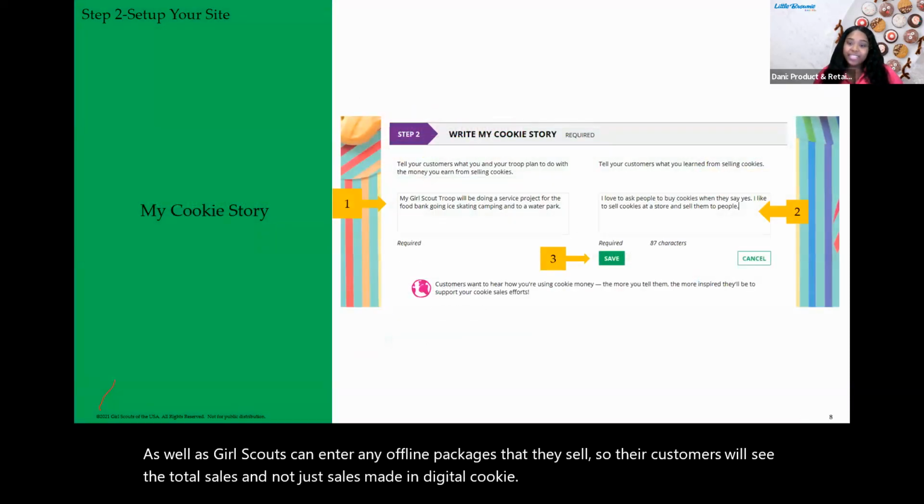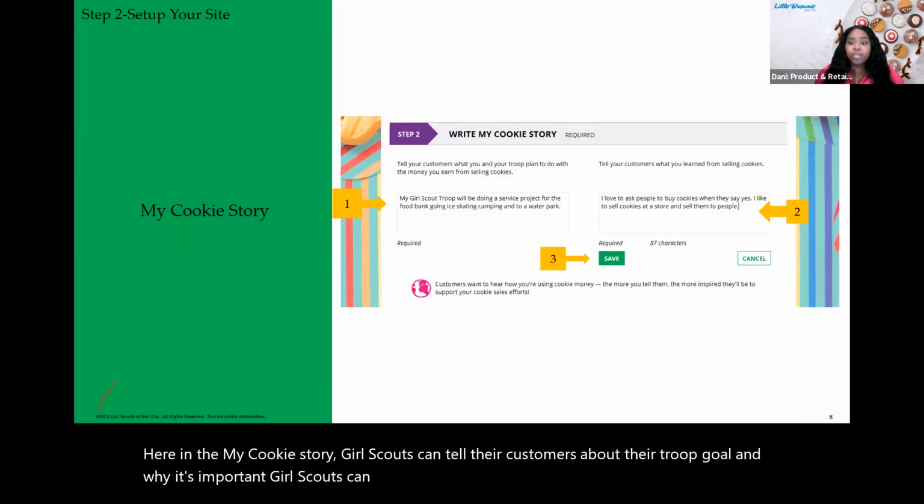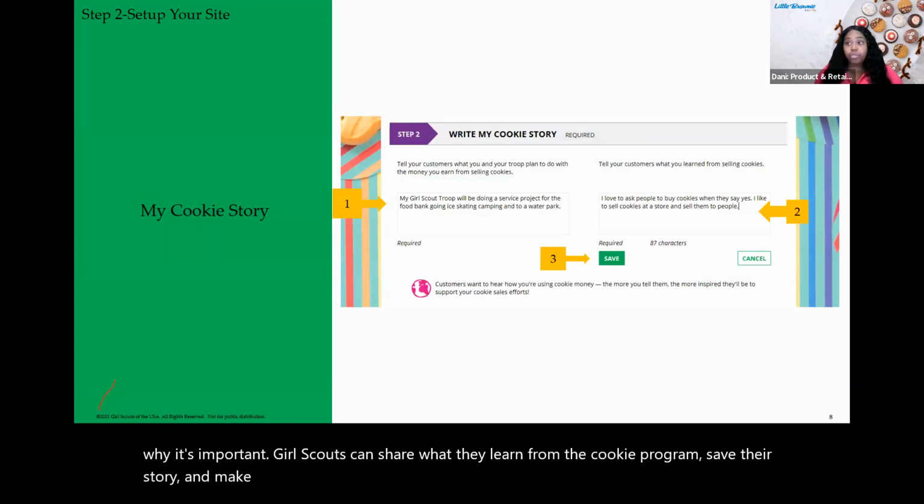Here in the My Cookie story, Girl Scouts can tell their customers about their troop goal and why it's important. Girl Scouts can share what they learned from the cookie program, save their story, and make any edits anytime through the season.